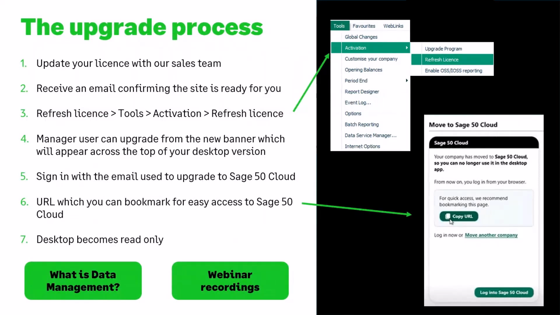As I've said, with Sage 50 Cloud, there's no installation. Just log on, carry on with your day. But what does the upgrade look like? Well, once you've spoken to our sales team and they have your details, including your email address, we'll create your Sage 50 Cloud site. And you'll receive an email once this is done, letting you know the site is ready for you. Following this, you will need to refresh your license on your desktop version.